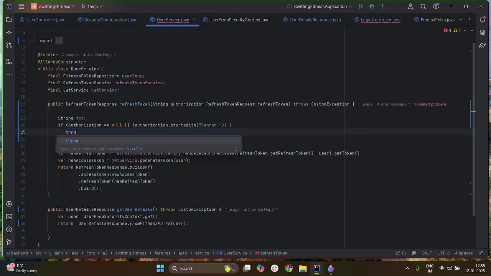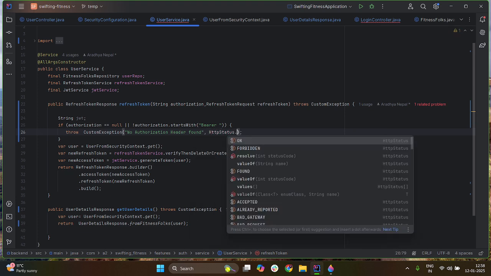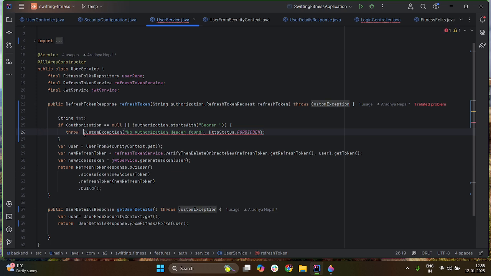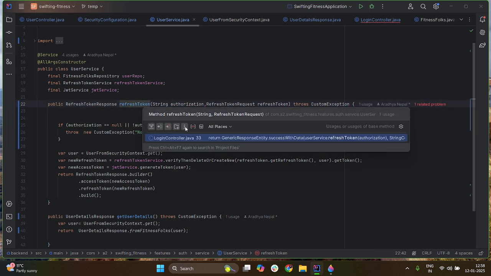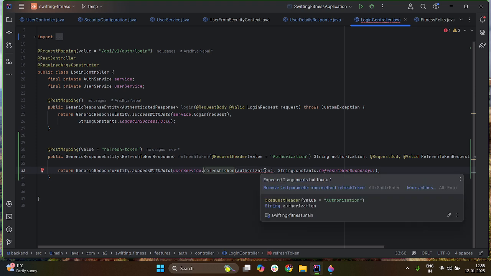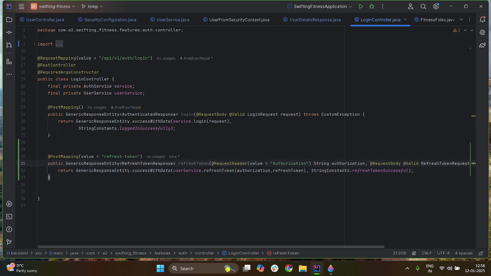Throw custom exception. Authorization header found. HTTP. After that, we got this authorization controller, authorization, comma, refresh token. Let's go inside here.